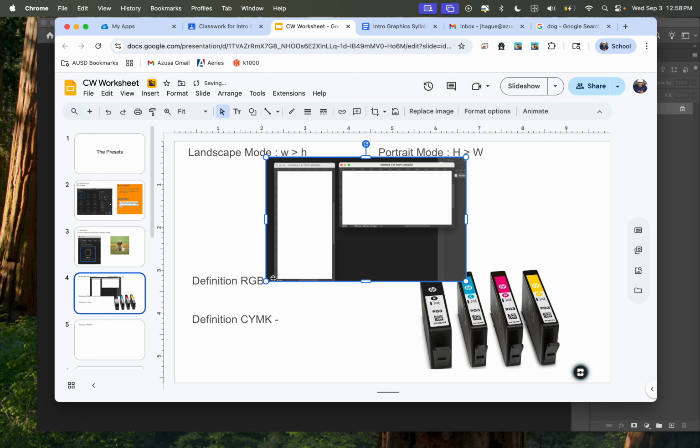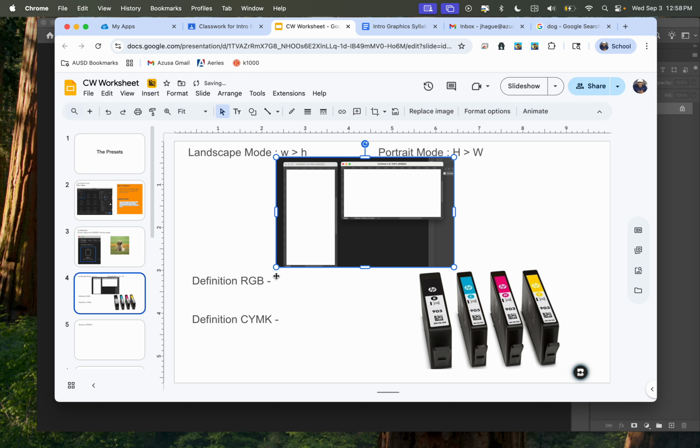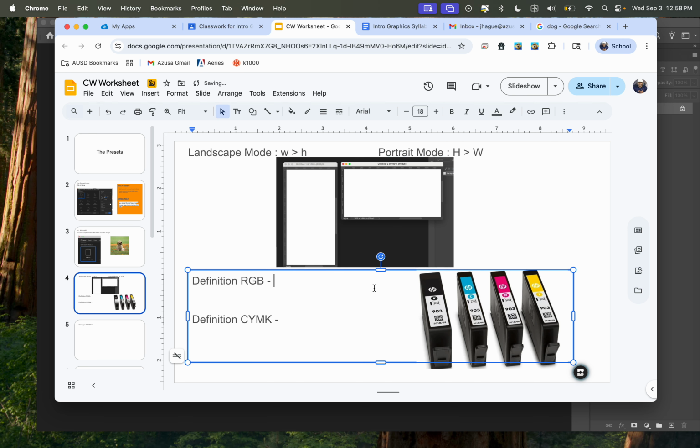Okay, what is the definition of RGB? Anybody tell me? Red, blue, green. What is it used for? Anything created on screen, like a website. What about CYMK? What does that stand for? What is the C? Look it up.